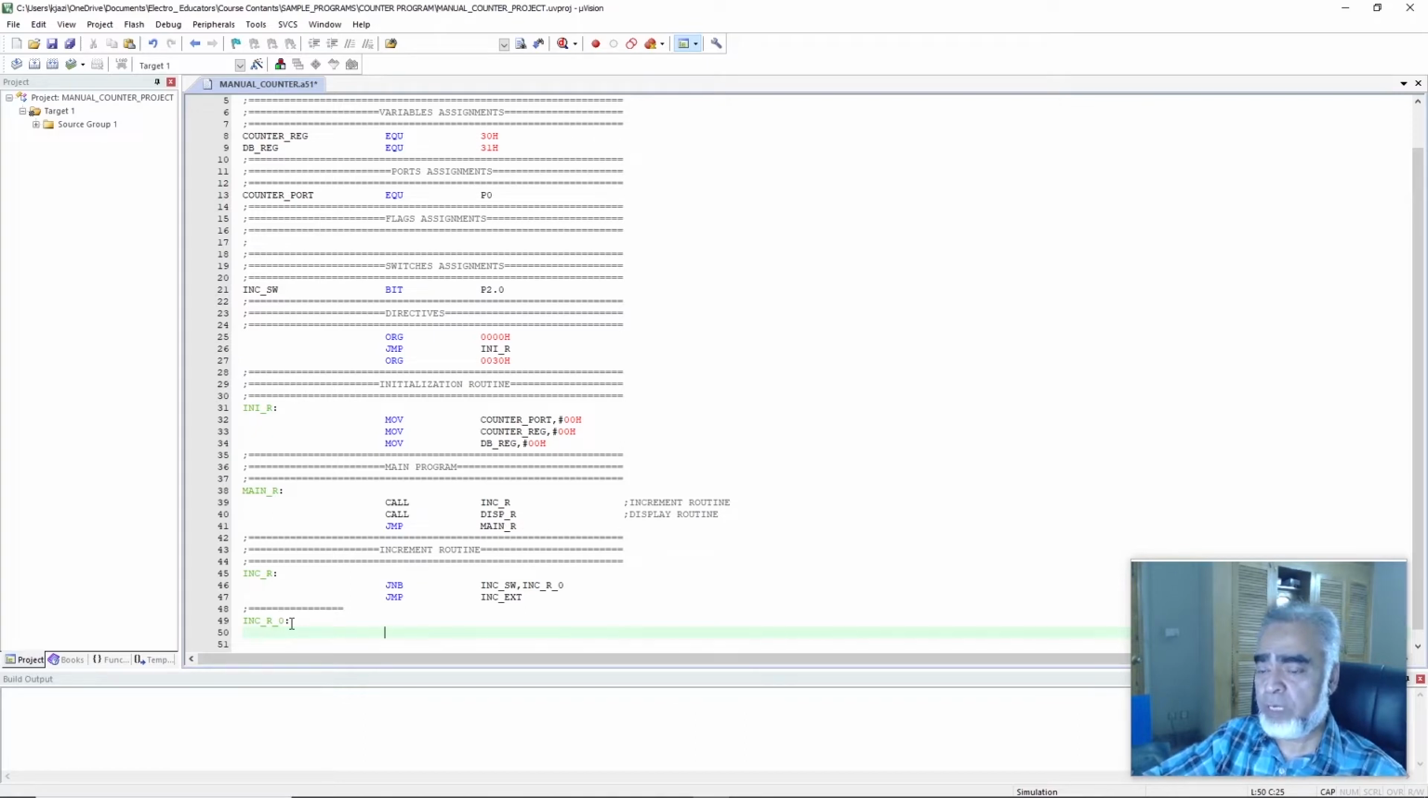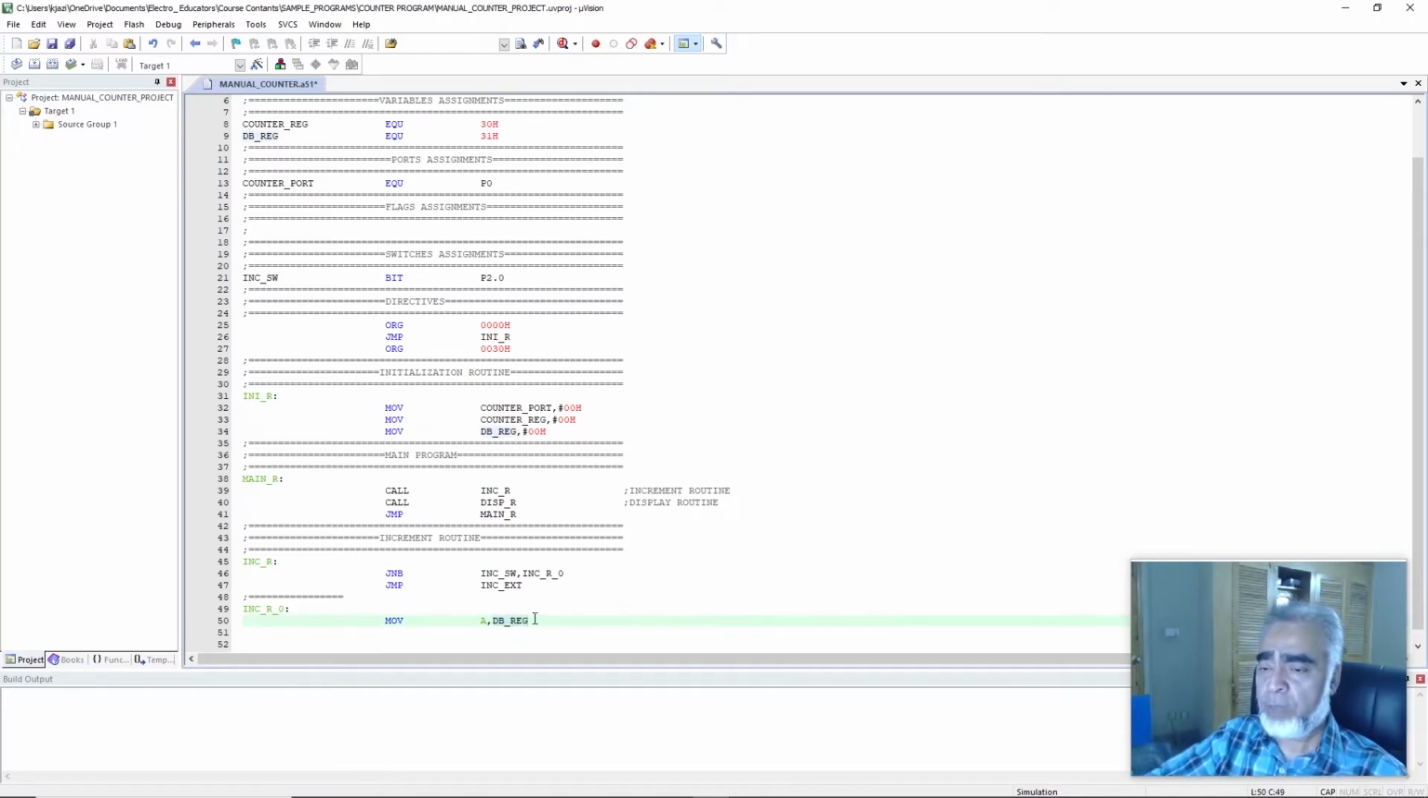So here we will write, move accumulator, comma dbreg, and now we'll compare the value of accumulator with FFH, and here we'll use a new command, that is compare jump not equal, accumulator, comma hash 255, that is the decimal number, comma.